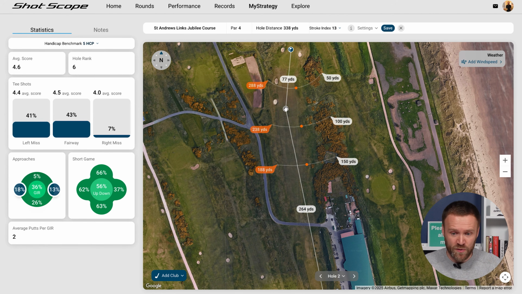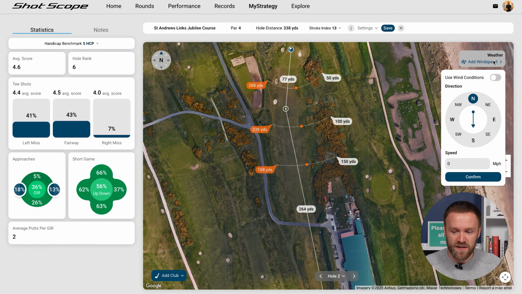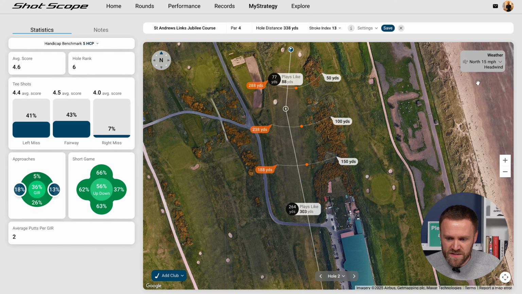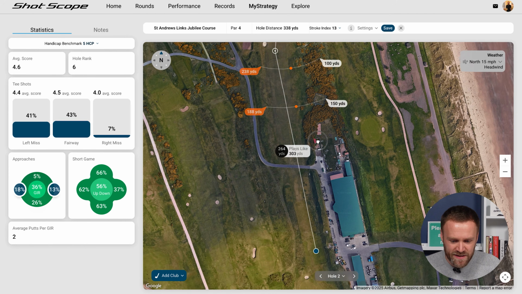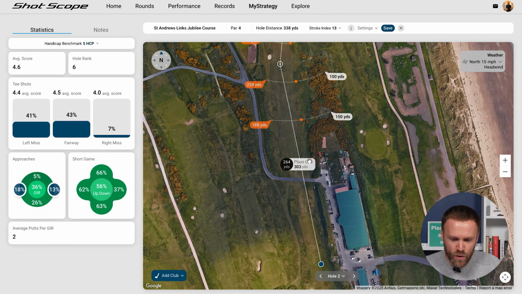What is really good though, is if we go to weather over here, you can actually add the wind speed. So we could say that maybe the wind speed is 15 miles per hour, and you can see this is a south wind. You can change it though, so we could do northerly wind. If we leave it south and confirm, you'll see this is now a headwind. So this shows me what it plays like and where I can get to. So a 264 yard shot actually plays more like 303 with the 15 mile an hour headwind.